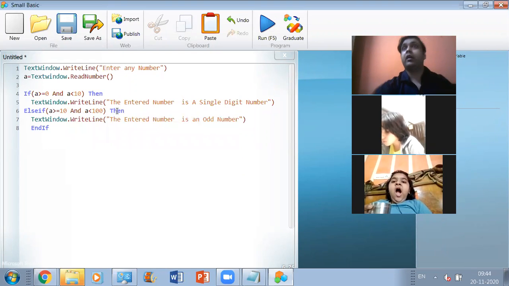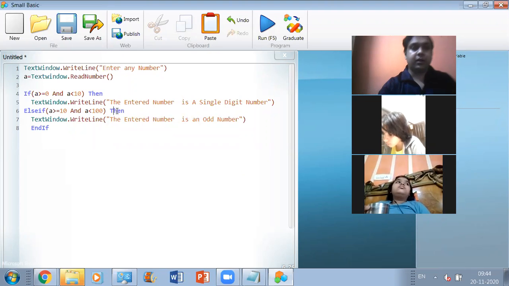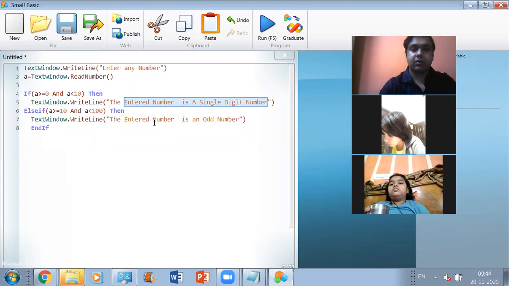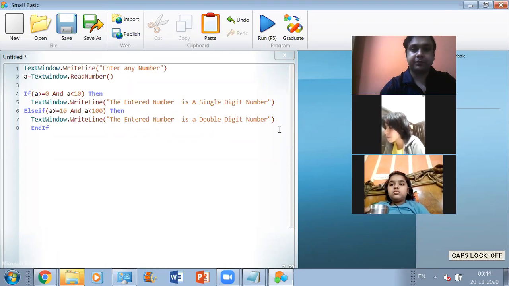So else if A is greater than or equal to 10 and A is smaller than 100, then what will we say? The entered number is a double digit number. Absolutely correct. The entered number is a double digit number.